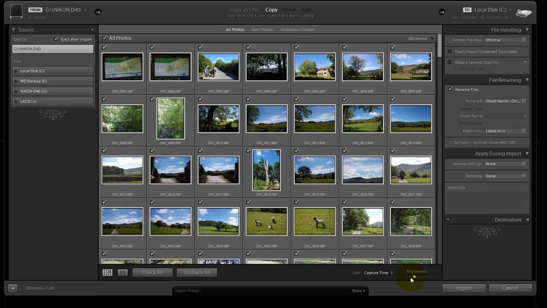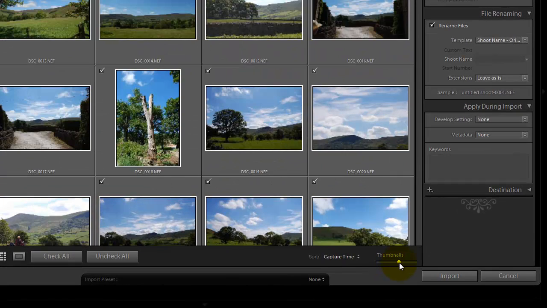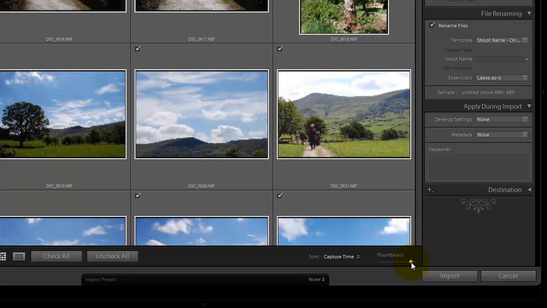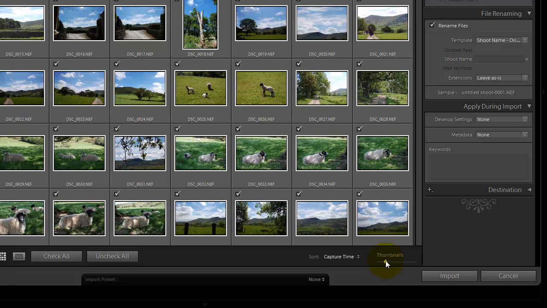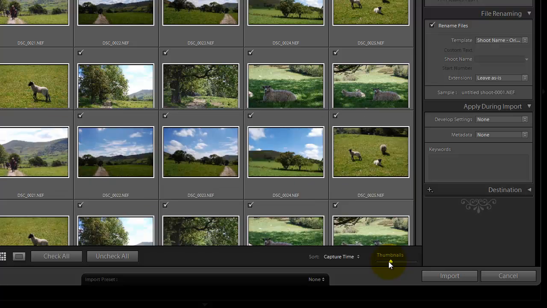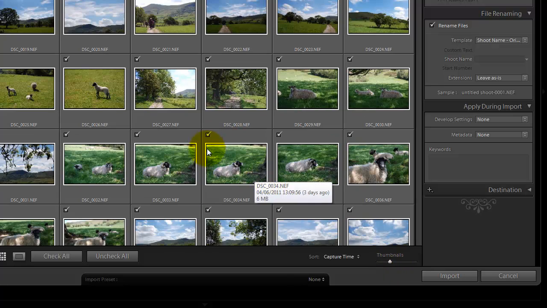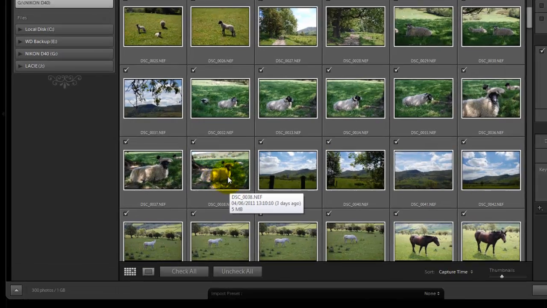At the bottom right here you can see this little slider tool, which is kind of useful because you can make the thumbnail pictures bigger or smaller. And let's be fair, not all of us have got brilliant eyesight. I know I certainly haven't. So it's nice to be able to alter the size to a size that's comfortable for yourself.